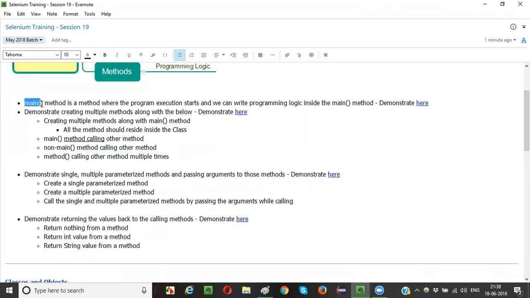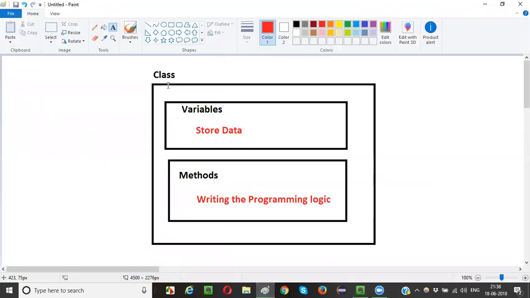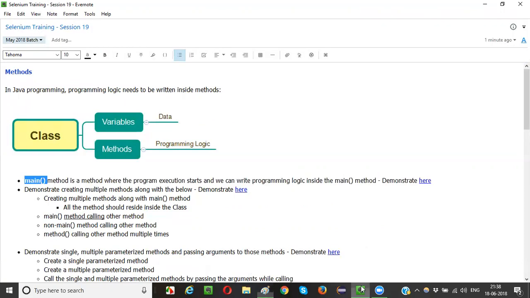So first of all, the main method. From the beginning of the Java sessions, I have been using the main method blindly without explaining it, right? As I already explained in the earlier sessions, the main method is a method from where the program execution will start. Inside the class, the program execution will start from the main method.